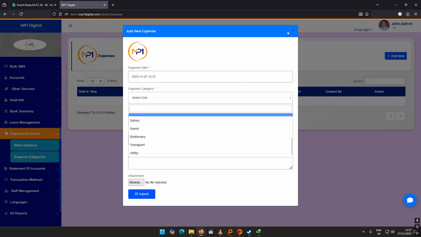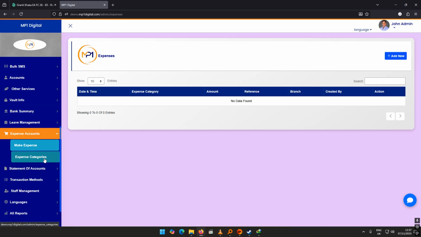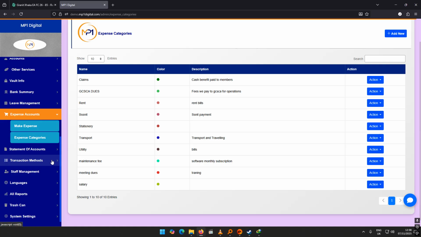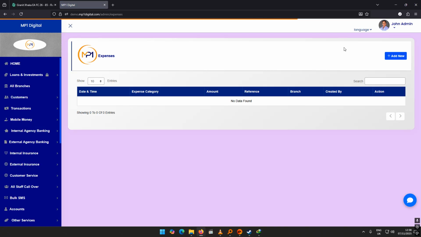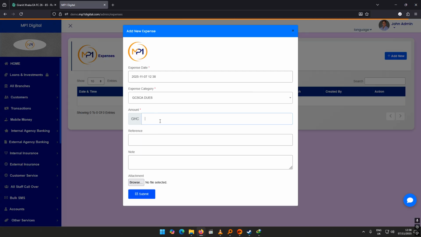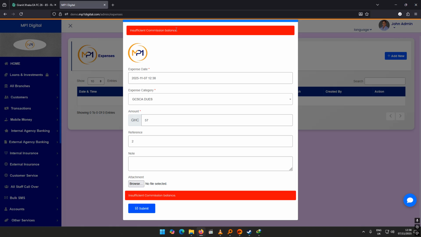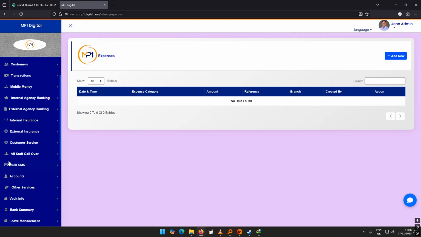Clicking on submit is going to add a new kind of expense to the organization. When you go in the expense categories, you can see every single expense that has been added to the company, like the rent, the stationery, like I said earlier. When you click on make expense and you click on add new expense, click on the money you want, the reference and the notes. By clicking on submit, you see there's insufficient commission balance, but if there was sufficient commission balance and you fill in this information and click on submit, the expense would appear here.